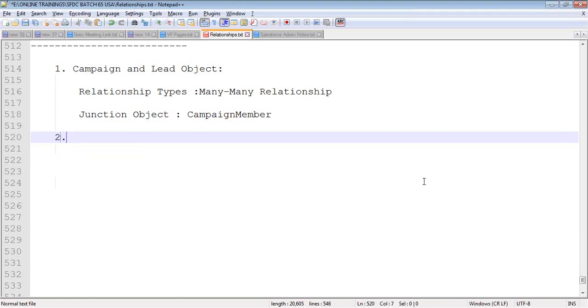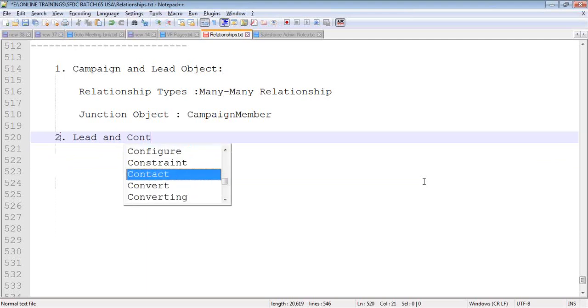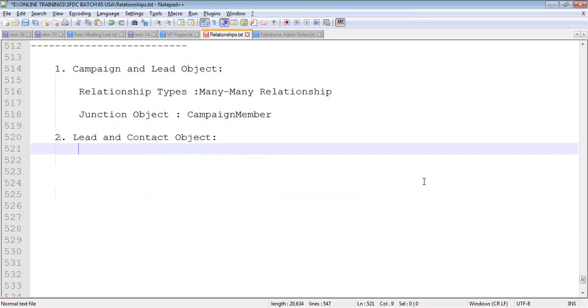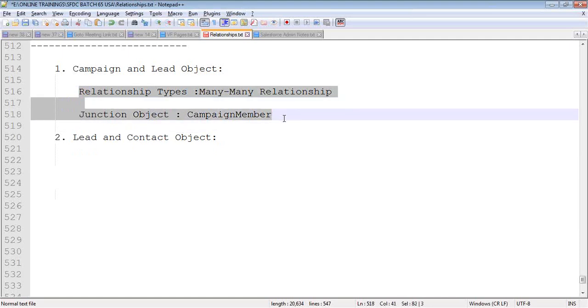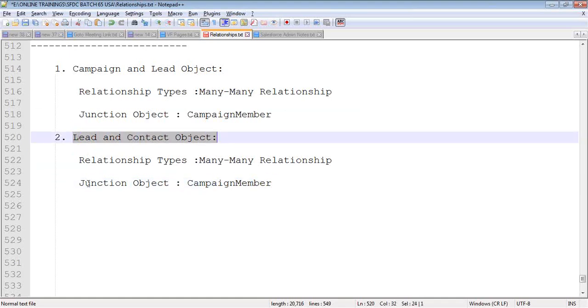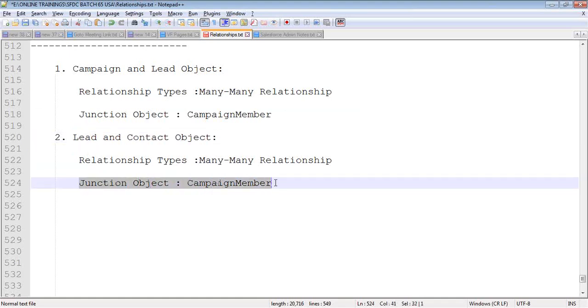Okay, in a similar way, lead and contact. This is also one of the common questions over here. Between this lead and contact also we are having a similar kind of association. Here also we have a many to many association between these two objects, and between lead and contact also we have a junction object, the same campaign member, between these two also.